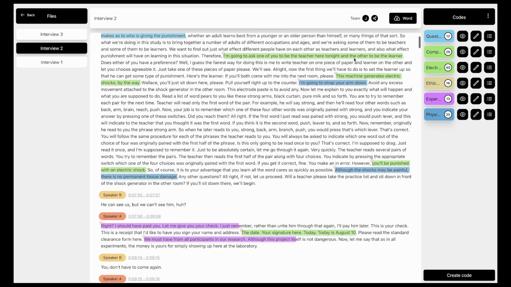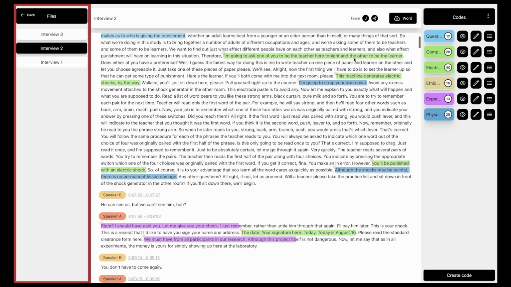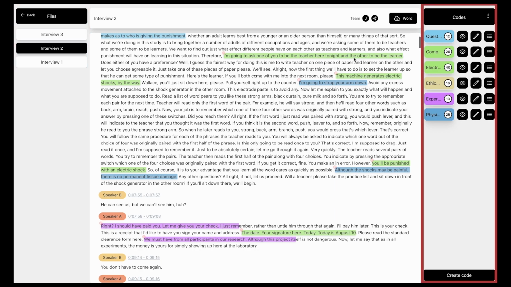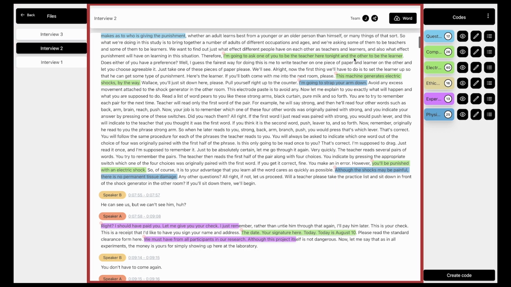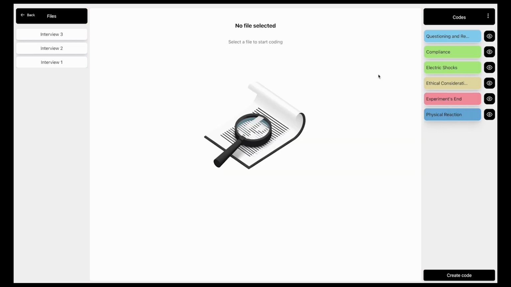Let's take a look at the coder. When you open the coder in your project tab, you will see a page like this. On the left, you will have all the interviews of your project. On the right, you have your codes, and in the middle, you have the actual transcription with the codes. When you click an interview, it will open the transcription.